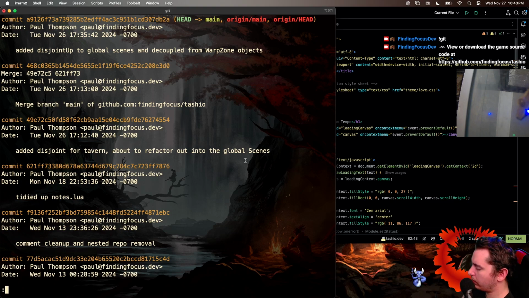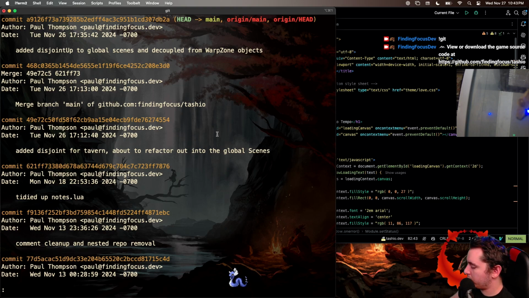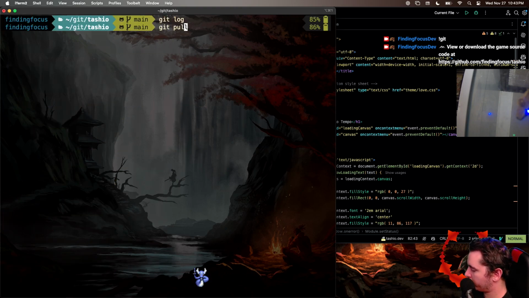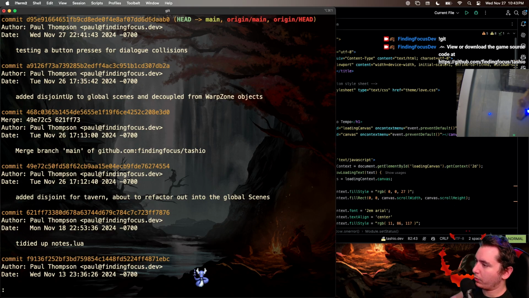I don't see it. Did we get pushed? Okay, I just got pushed. It's always nice to check before we accidentally get confused, but we're testing A button presses for dialog collision, so let's give it a shot.